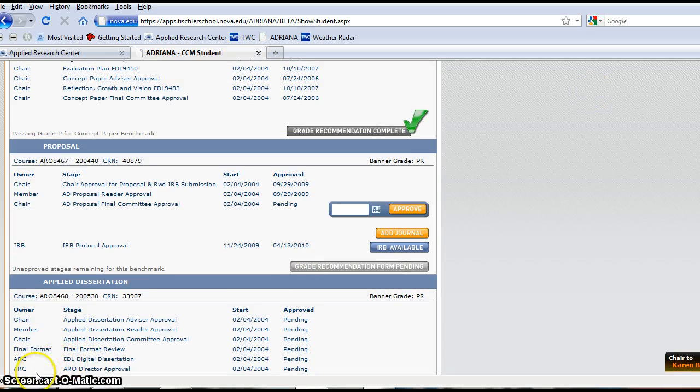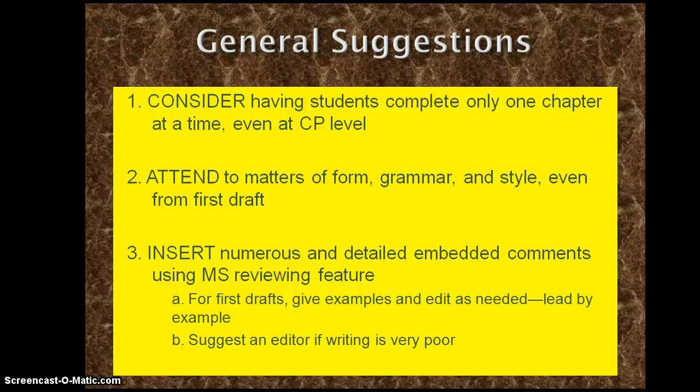We're going to conclude now with some proven tips from chairs and members. These are just general tips of all different things you might run into on a daily basis when being a committee chair or a member. A suggestion is to consider asking your students to complete only one chapter at a time, even at the concept paper level. And again, these are only suggestions. Every chair works differently, but many students, we find it's easier if they chunk things into small components.